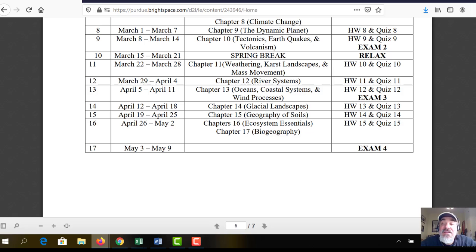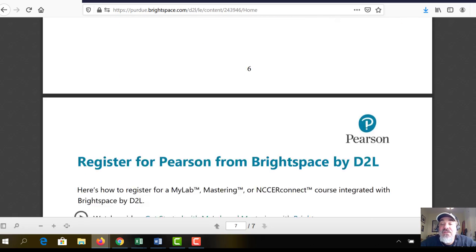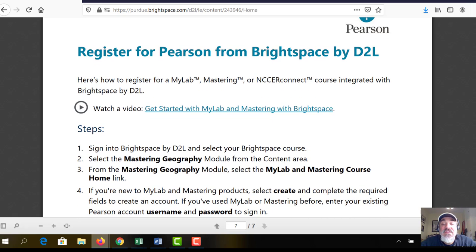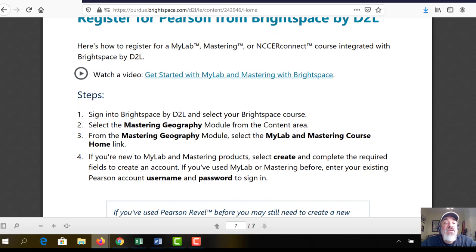Okay, so how do you get into the book? So the last page of the syllabus has some instructions for this. So steps. First thing you got to do is log into Brightspace. So to get to Mastering Geography, it's through Brightspace. You can't go to masteringgeography.com or anything like that, or you can't go to the Pearson website. You have to do it through Brightspace. So log into Brightspace, select the Mastering Physics module from the content area.